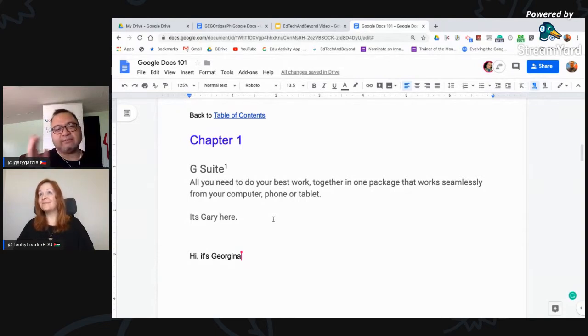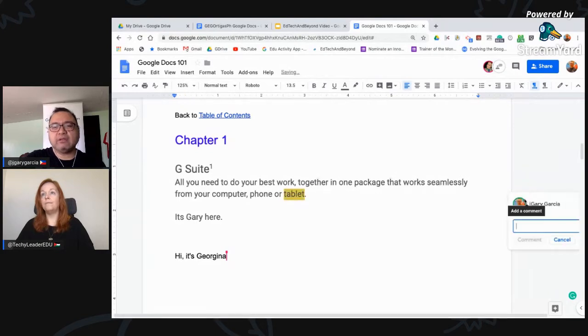Yes. So now, since it's more of collaboration, let's say I want to comment on this and ask you a question. Since there are a lot of people in the document, I can highlight a text, and when I highlight the text, look what will happen on the right side. Something appears on the right side, which means I can add a comment.